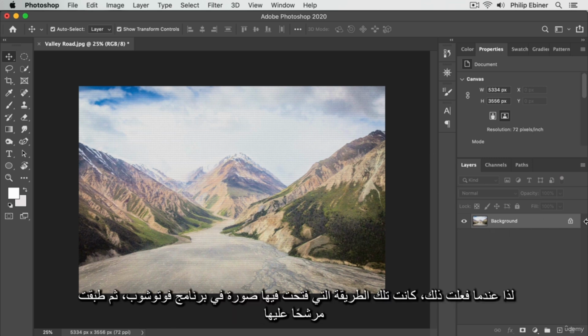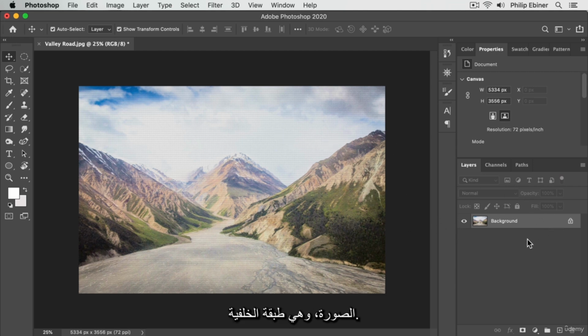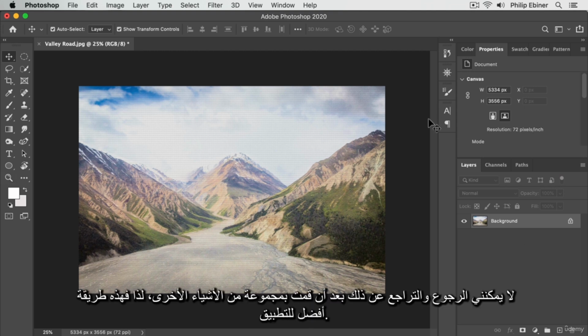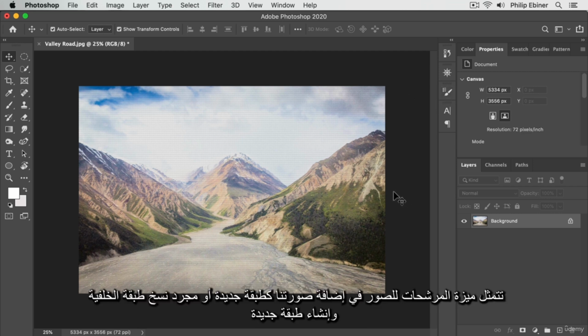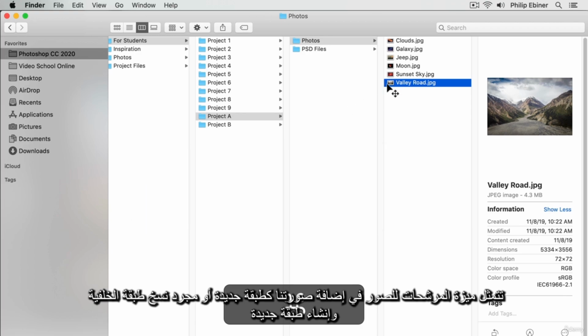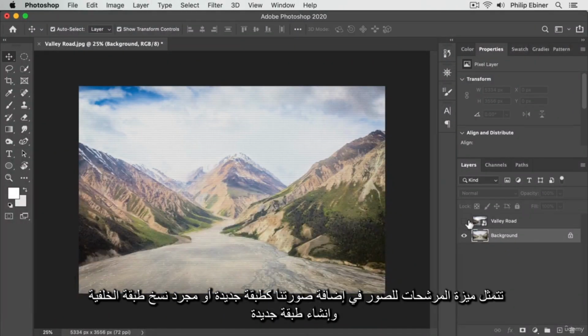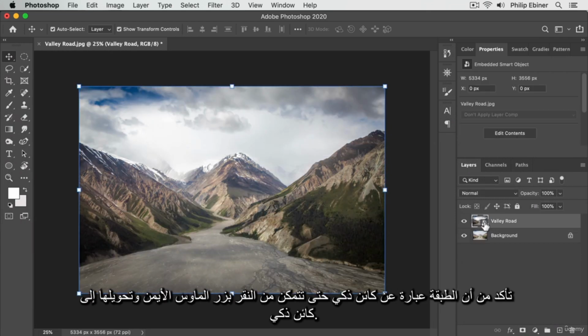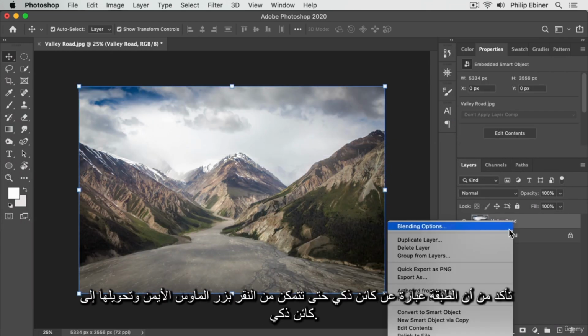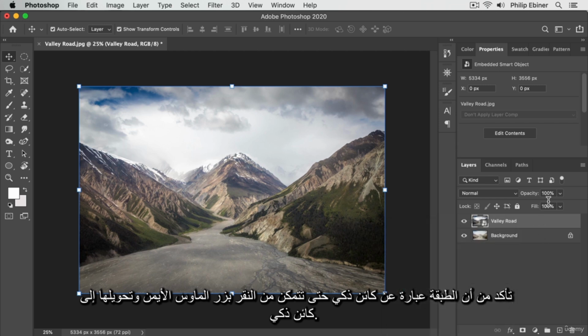So when I did it that method where I just opened a photo in Photoshop, then applied a filter to the image, which is the background layer, it's destructive. I can't go back and undo that after I've done a bunch of other things. So a better way to apply filters to a photo is to add our photo as a new layer, or just copy our background layer and create a new layer and make sure it's a smart object. So you can right click and convert it to a smart object.